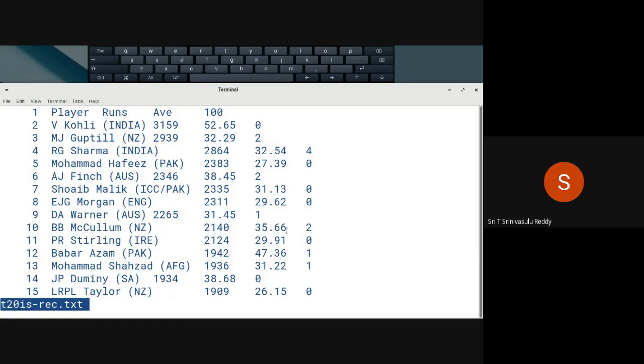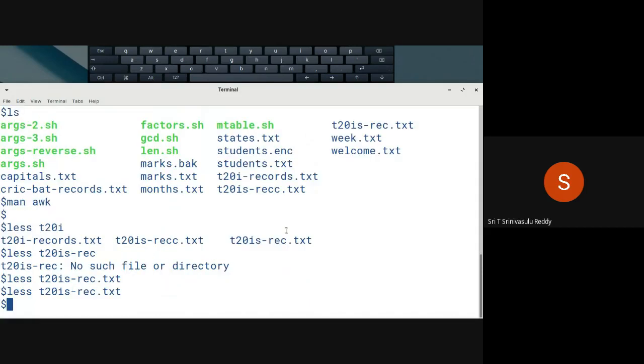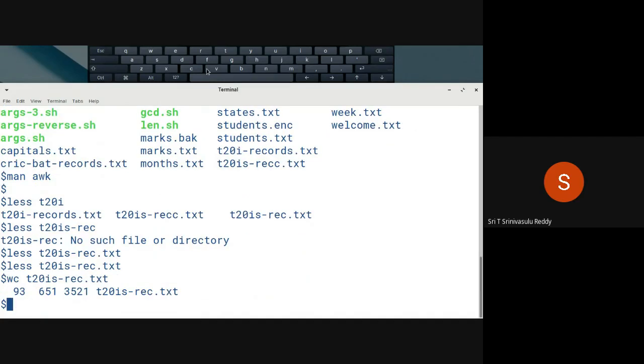So in this particular thing, how many records are there? We can just take a look by using the word count. Very handy program. Word count shows 93, of which the first line is the field names and all that. Actually, 92 records are there altogether.